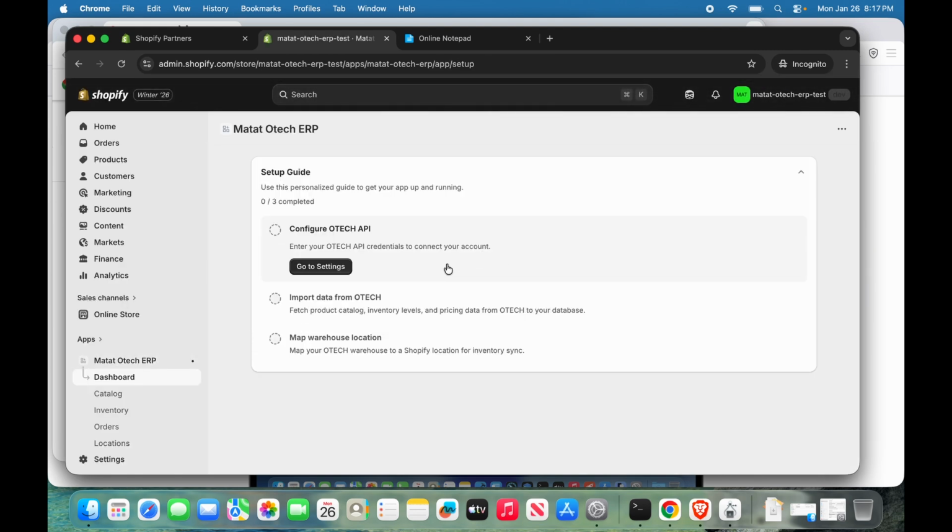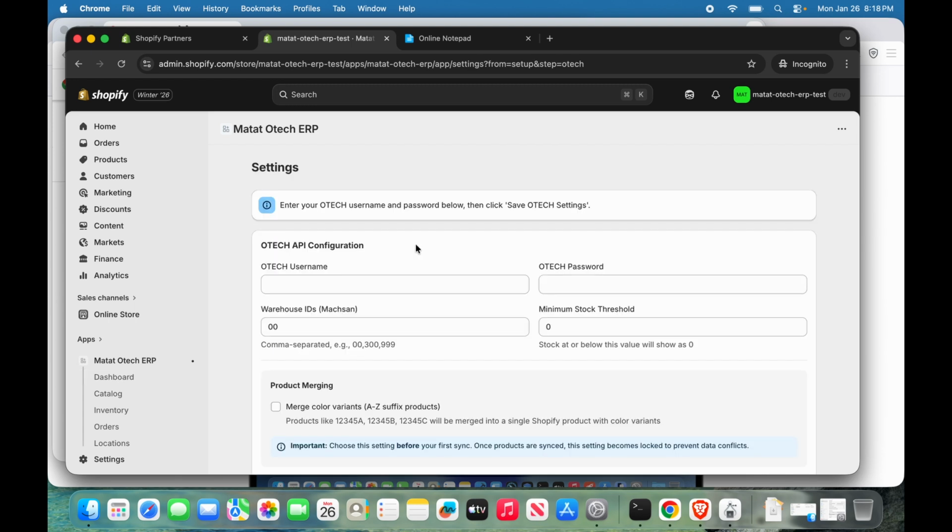So now we have a set of guides to use this Otech integration app. We have to configure the Otech credentials: API key, username and password. We are using the Otech API to communicate between Shopify and the Otech ERP system. So let's first configure. Let's go to settings.